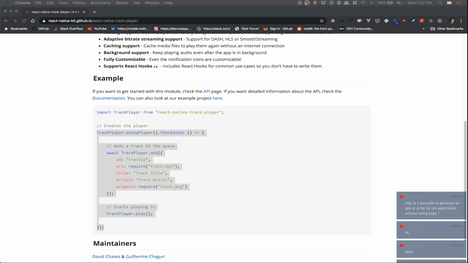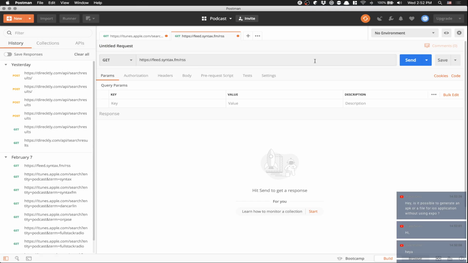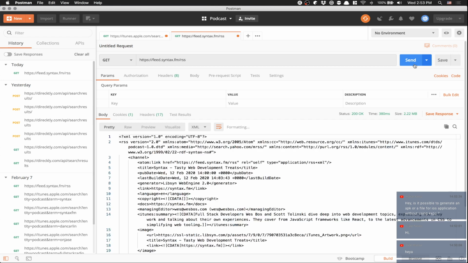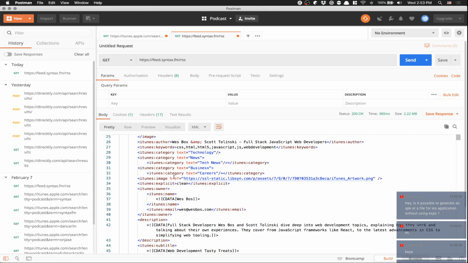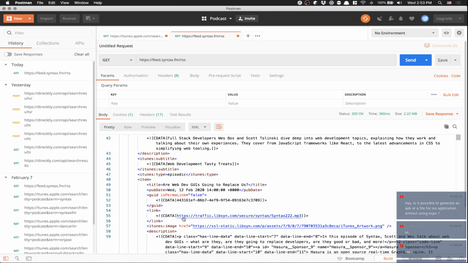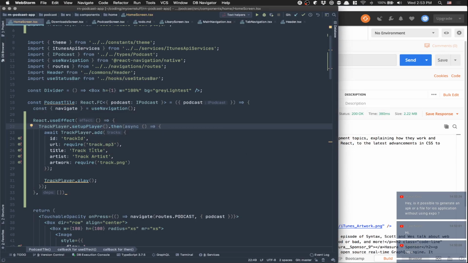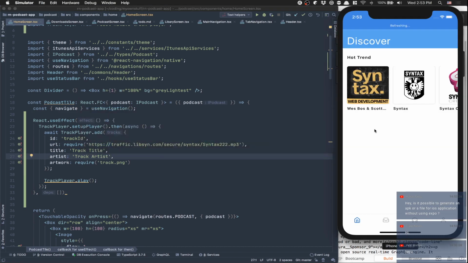One sec, I just need to not show the screen for a second. And now it should be back, perfect. So you remember we did get the feed from Syntax FM, and now I just want to get the MP3 file of the latest episode. I want to copy this MP3 and put that there. I need to remove this and that. I hope that's going to work.